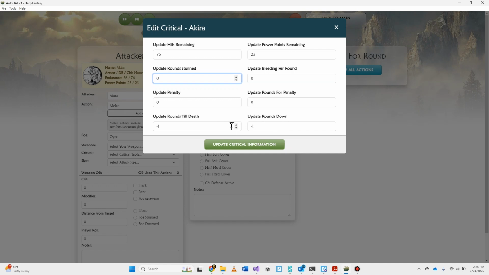So any value other than -1 means it's either going to be immediate if it's 0, or 1 round until that actually happens. So -1 is the default that says nothing's actually going on with rounds till death and nothing's going on with rounds down. So I'm going to go ahead and update this.